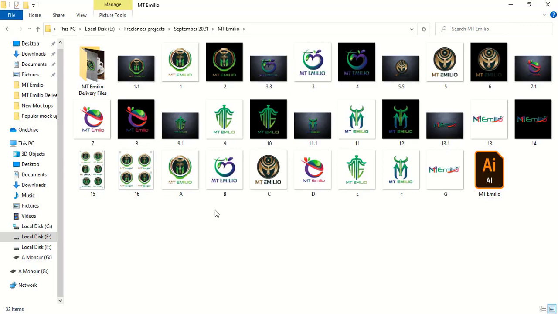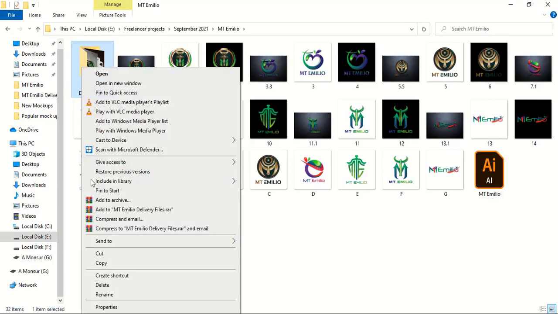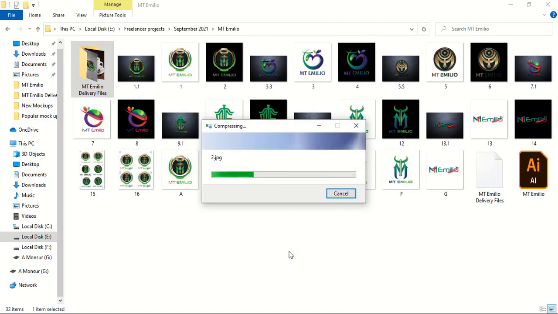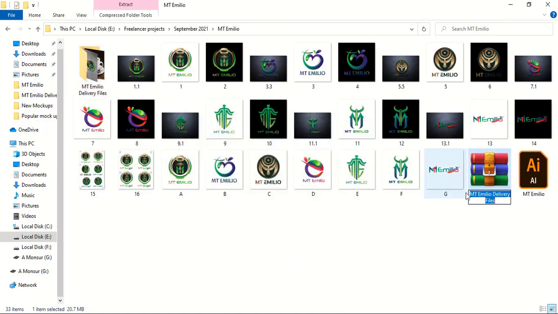Now the next thing is to zip this folder. So do right click over the folder and send to compressed zip folder. So here we have created this zip file now for the delivery.